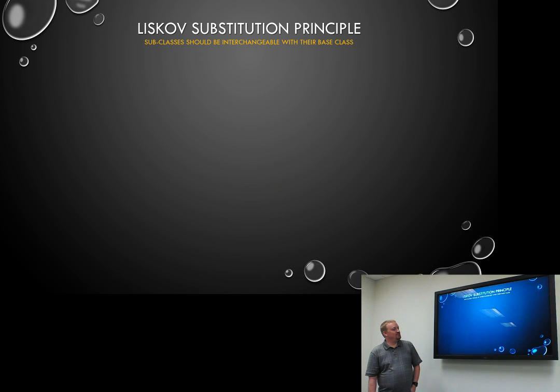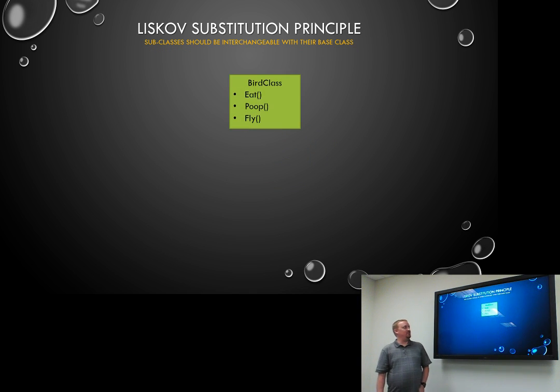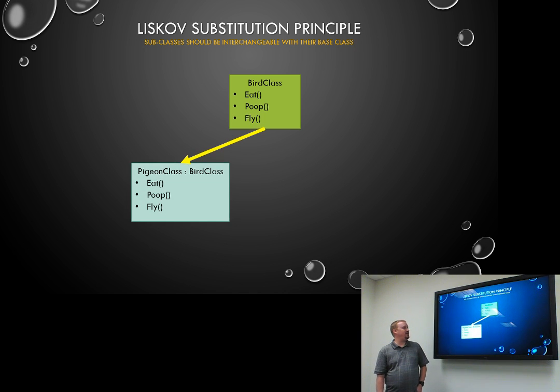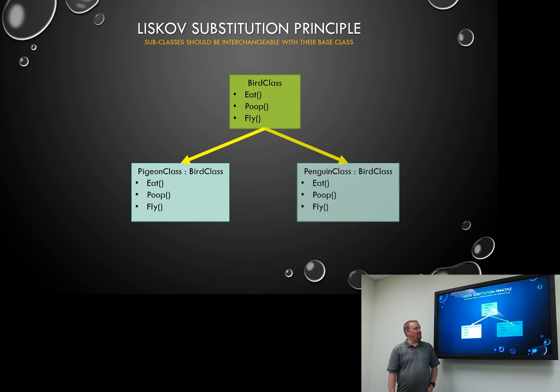Okay, so let's start off with this Bird class. A Bird class that eats, poops, and flies. Now the Bird class works perfectly fine to inherit from for the Pigeon class, because the pigeon eats, poops, and flies. That's perfectly fine. But what happens when we try to inherit Bird class for a Penguin class? You've got a penguin that can fly, and that's not good.